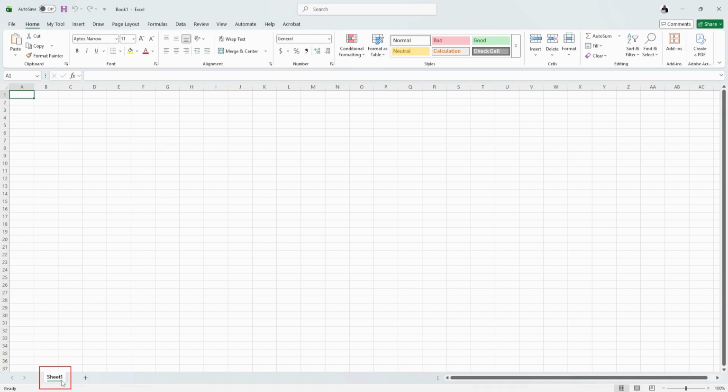At the bottom left, you will see a tab called Sheet 1. This is a worksheet. A worksheet is one page inside the workbook where you type and organize your data. A workbook can have more than one worksheet, but for this beginner example, we will use just one.